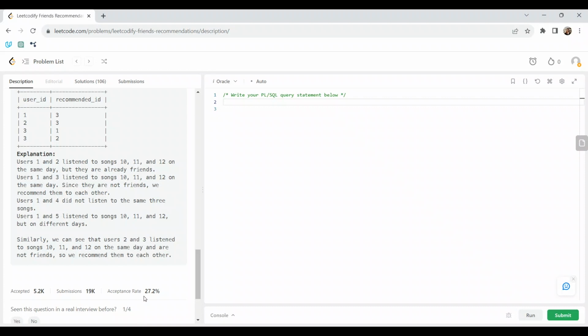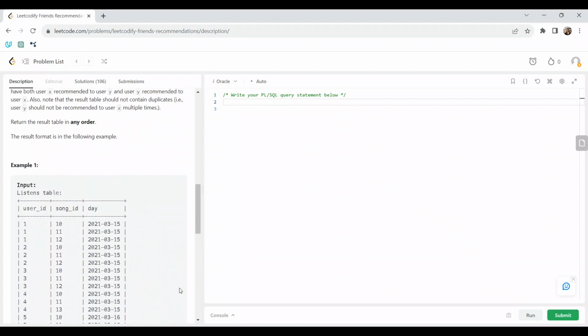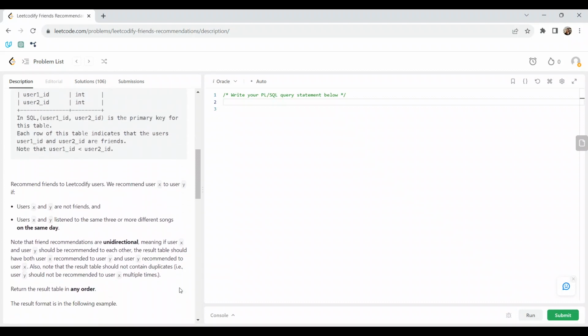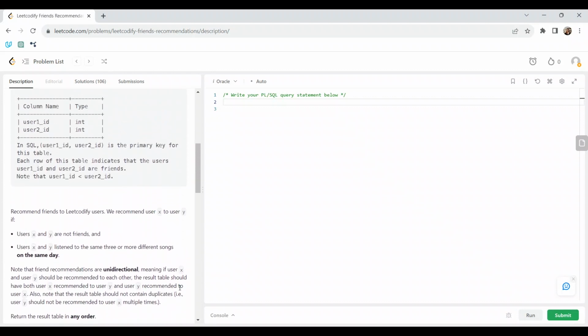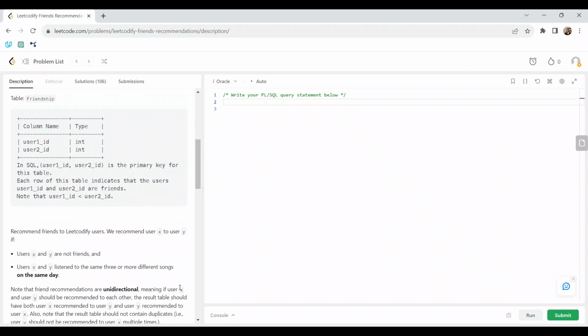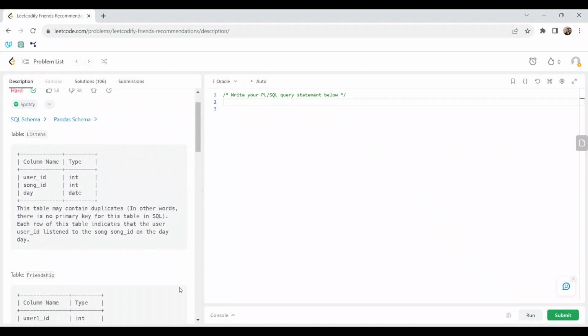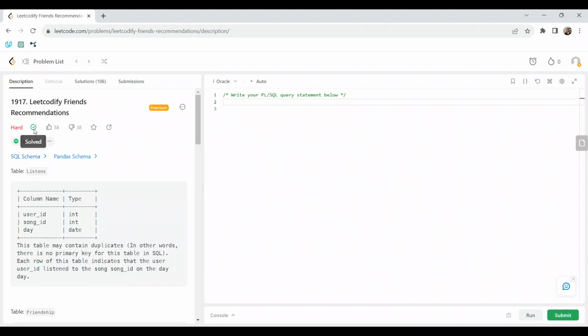Anyway, the acceptance rate for this problem is quite low, so let's dive in. Please note that I've solved this problem before, just right before this, so I'm just going to reiterate my thoughts for you all.